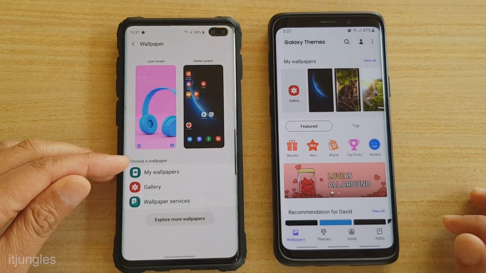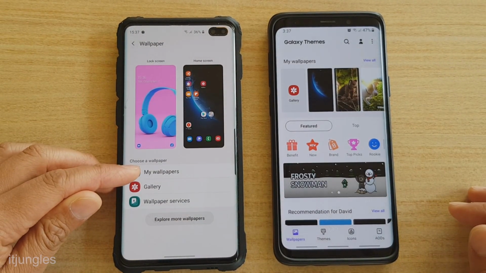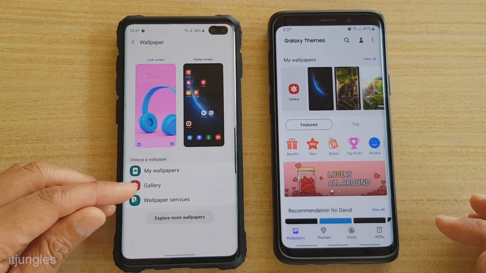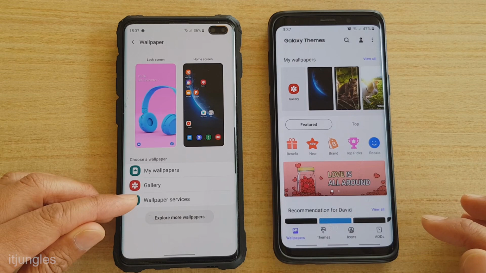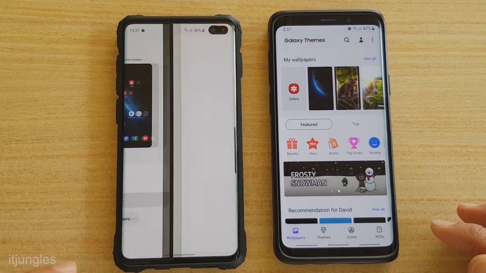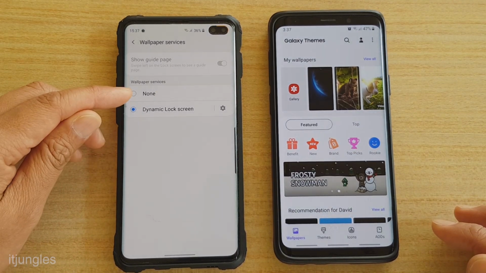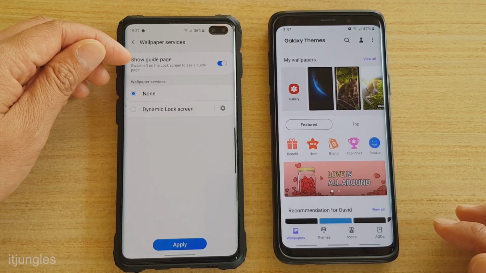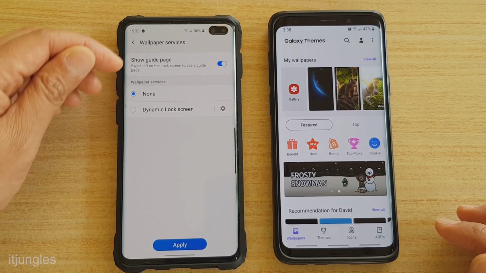Now you've got choose a wallpaper. So here you've got my wallpaper, which is very similar to over here. My wallpaper, gallery, and you've got wallpaper services. Now this is a new feature. If you tap on that, you could choose none, or you could choose another option. If you choose none, you can enable or disable show guide page.